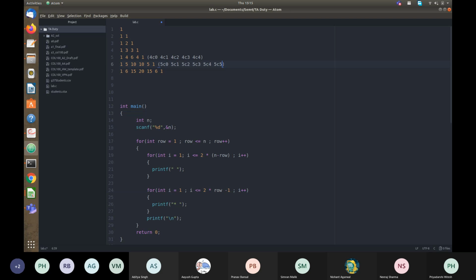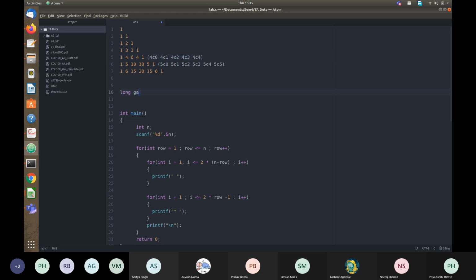So you can see the pattern here. Okay. So you know the formula of this combinatorics, right? NCR is N factorial by R factorial into N minus R factorial, right? So what will you do? You will just make a simple factorial function here. Long fact. Take that number.